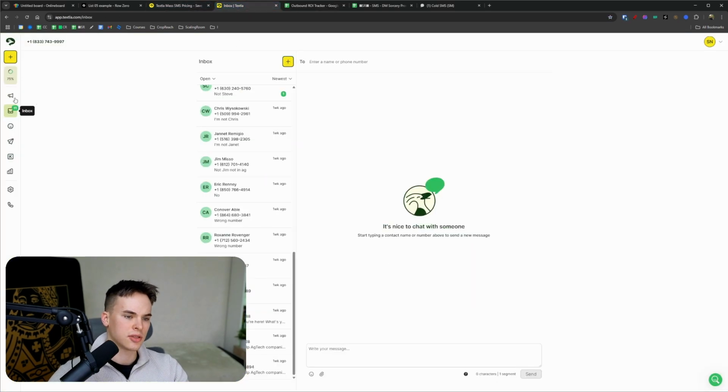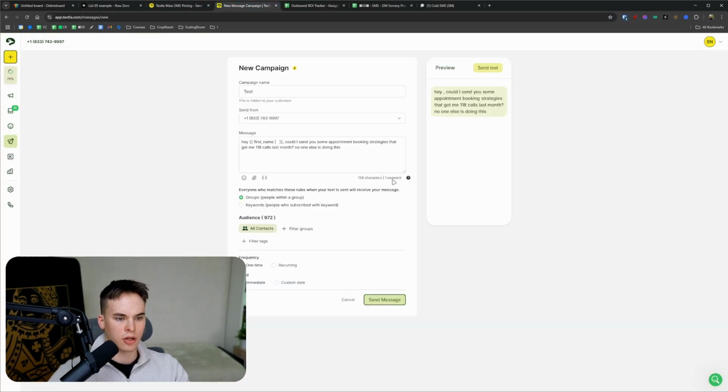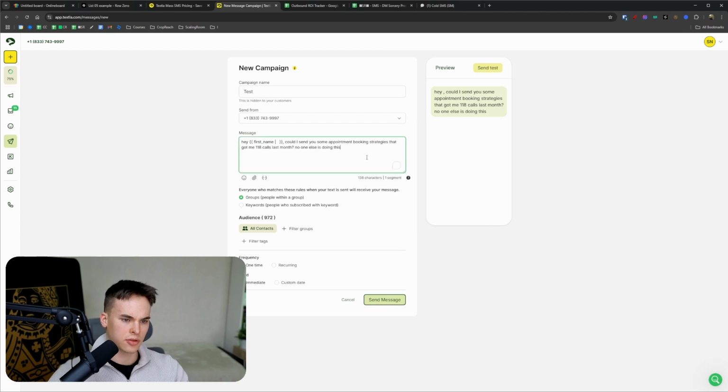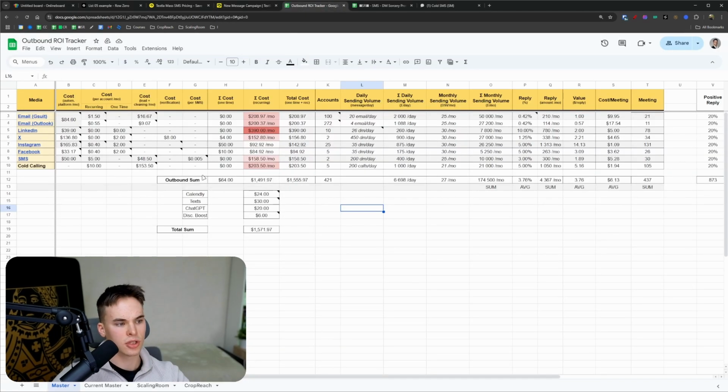And also how this is calculated, I just want to go back to the campaign. As you can see, there are segments. So each segment costs credit, right? So you pay for credits. You don't want to go over 153, that's what it says. So if you go over that limit, as you can see, it's 2 segments. So now this message will cost me 2 credits, which is not good. You want to keep it short. Now back to the sheet, back to the value sheet.